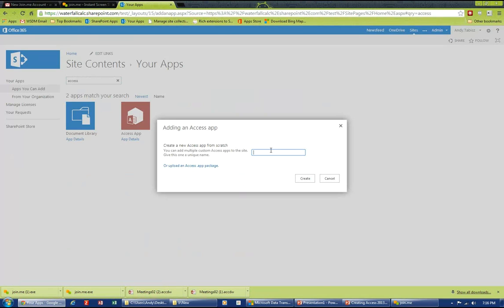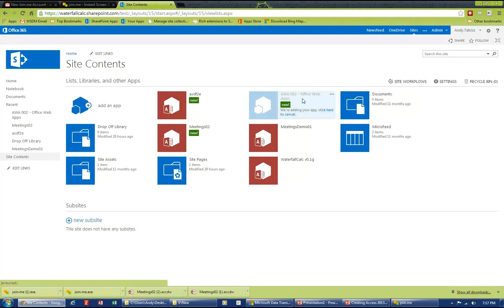It's going to allow me to store this. So in this case, we'll call it Access Web Apps 002 and Office Web Apps, because that's what we're talking about tonight. So I'm going to go ahead and click on Create, and what you'll find is it's going to go ahead and start creating the back end of this portion right here.